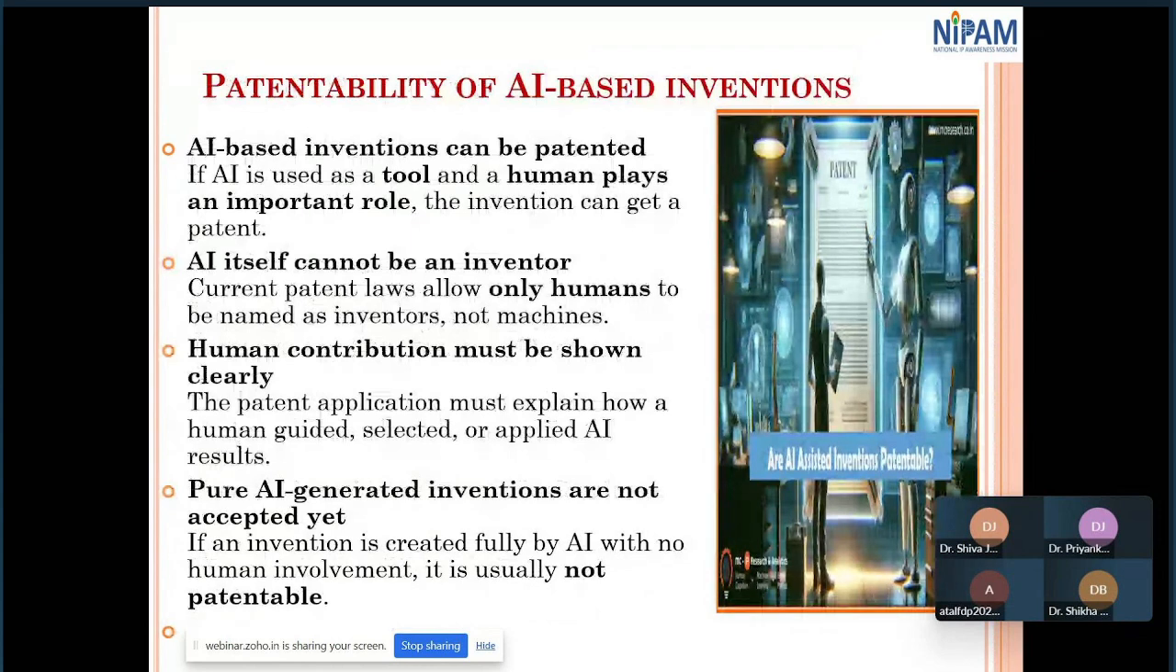Now the next point is the patentability of AI based invention. Simply put, AI is only a tool, so directly content generated from AI or design generated from AI is not patentable. An AI based invention can be patented if AI is used as a tool only and a human plays an important role. If the IPR controller finds that the human mind is applied and the human plays an important role, with AI only as a tool, then it can be patented.